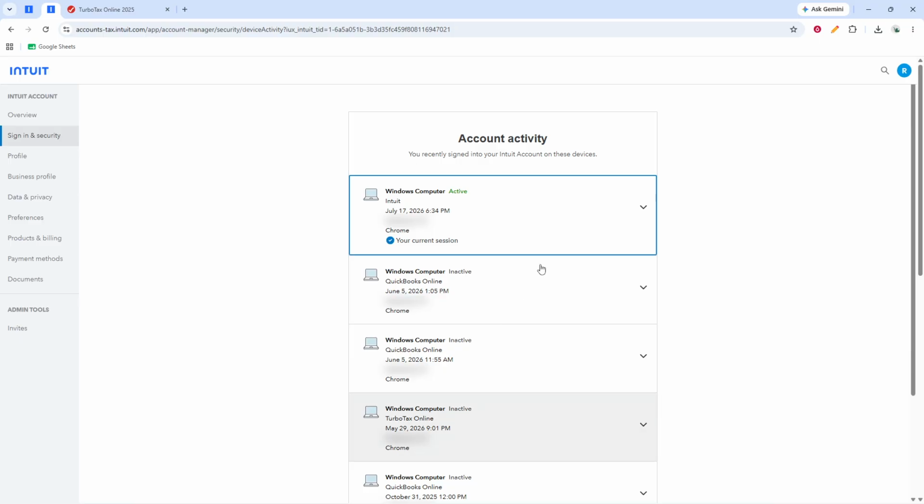At the top of the Account Activity page, you will see your current device marked as active. This section shows the session you are using right now, along with several details tied to that sign-in. You may see the device name, the product used, the date and time of the sign-in, the location, the browser, and whether the session is your current one. Review these details carefully so you can confirm that the active session matches the device and location you expect.